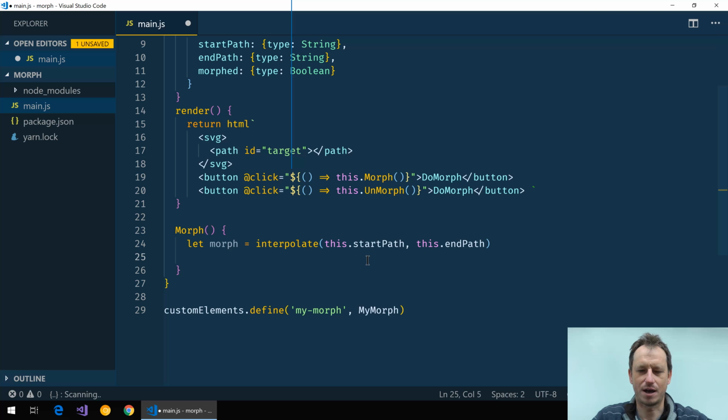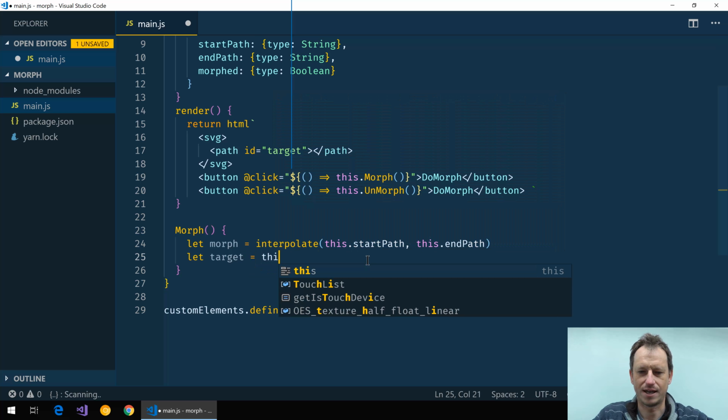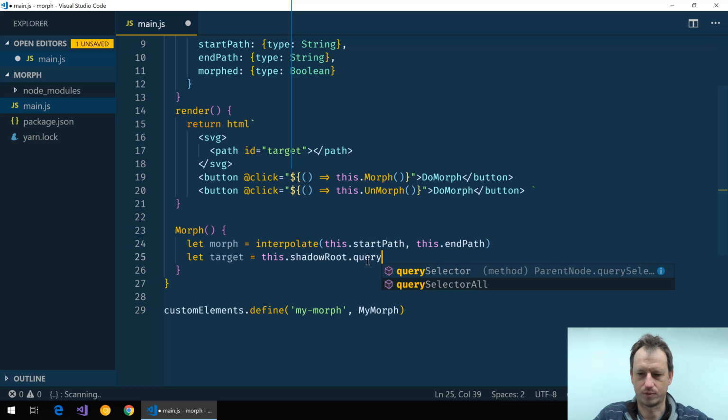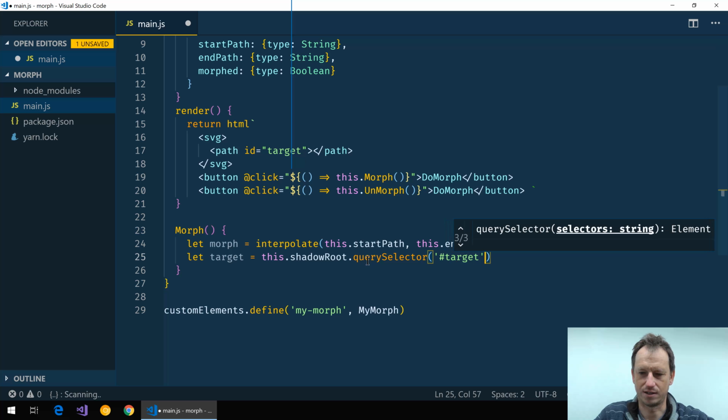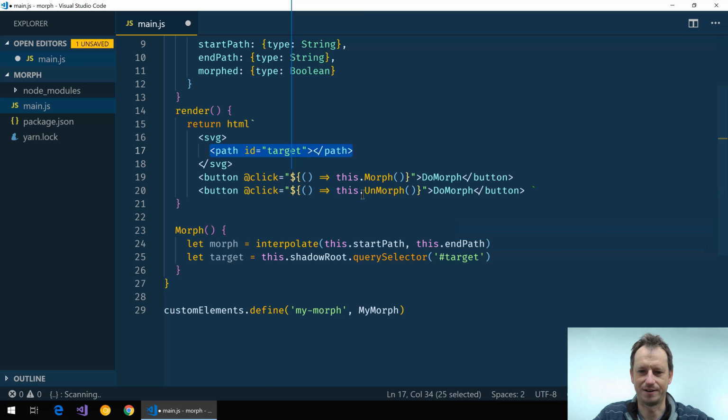So that would be our morph there. Then we need to specify which element we're going to be applying this to. So let's grab the path target. So this.shadowRoot.querySelector, and we want target. So that will give us this path element here.